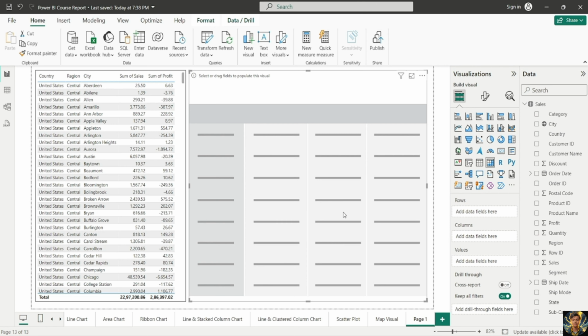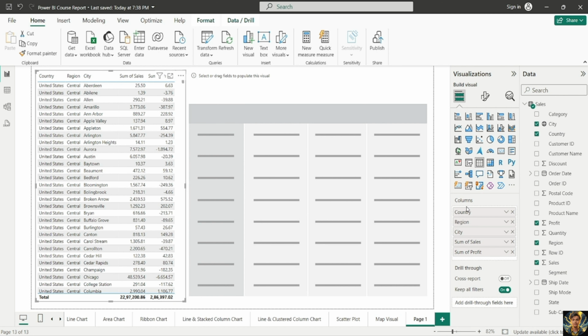And for this matrix visual, you can see that we have three different buckets, that is rows, columns, and values. So we can put different grains in these three buckets. While for the table visual, we were having only one bucket, that is column. So we put all the fields in column bucket. Now I'll just simply click here on the matrix visual.